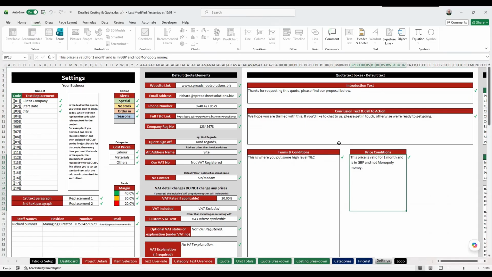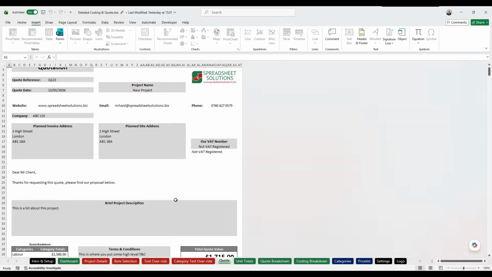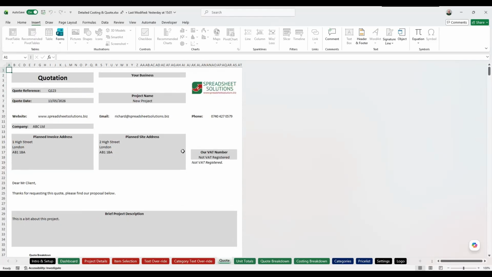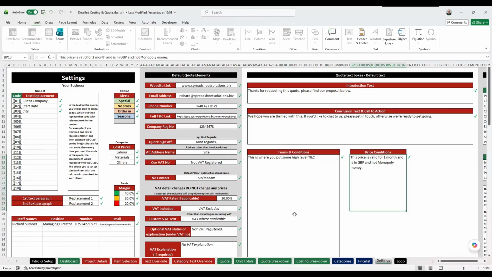So put your defaults in here, have a look at the quote. When you go to the quote, you can see where those particular boxes are on the quote. You can see what you want to use them for. You can come to the settings and you can override the default text.